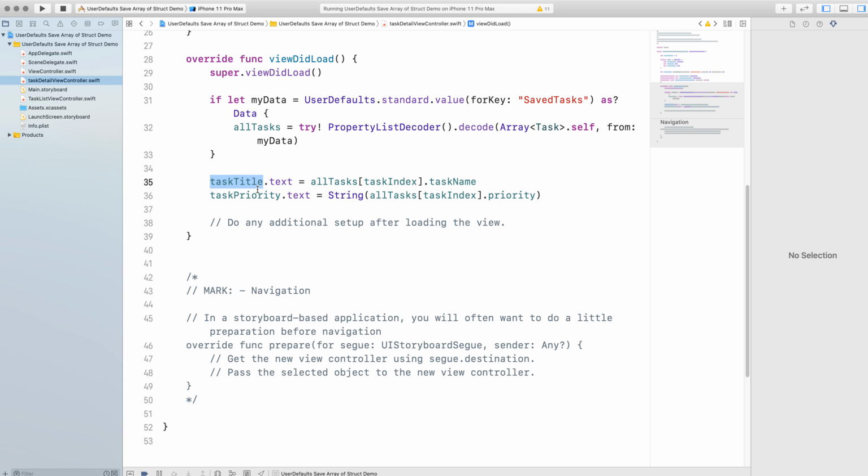And then lines 35 and 36 are pretty standard-issue stuff that we've done before, which is I'm taking the giant array of all tasks. I'm going to the specific one that I care about, which is the task index, which was set by the previous page. That's the thing I tapped on in the table. And I'm getting that one task out of all the tasks, and out of that one task, I'm getting its name. And then on the next line, out of that one task, I'm getting its priority. And I'm setting those to be visible to the user through the labels.